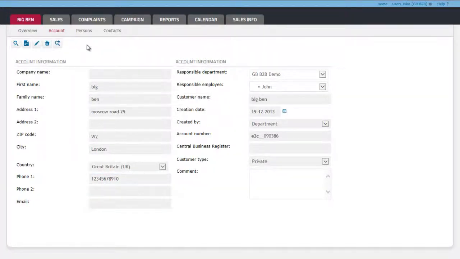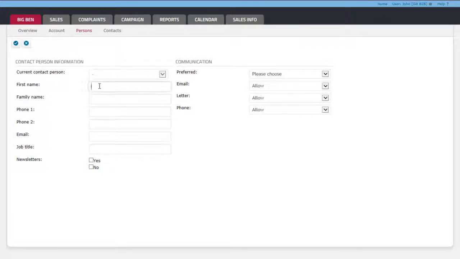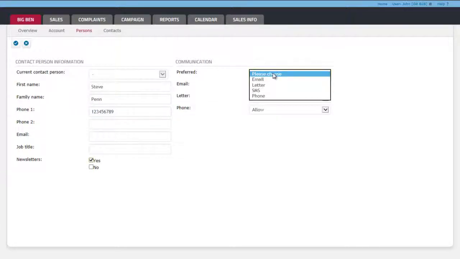The customer you have created is now in the customer database and is now available to all your colleagues. To create a contact person associated with the created customer, you choose the Person sheet and click New. Here you can also fill in all the relevant data fields. Then I click Save and I have now created a contact person for my customer.